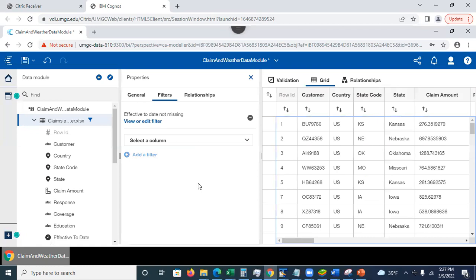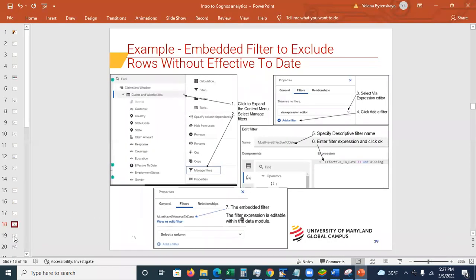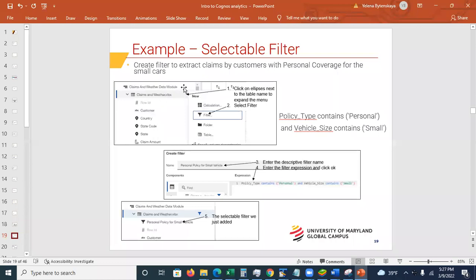And I also showed you how to create the filter at the same time. So we killed two birds with one stone, huh? I showed you how to create the embedded filter, and I showed you how to handle the missing value just by filtering out the rows, right? Now, next thing is we're going to look at another type of filter. This is called the selectable filter. What I want to do is say my policy type contains personal and my vehicle size contains small.